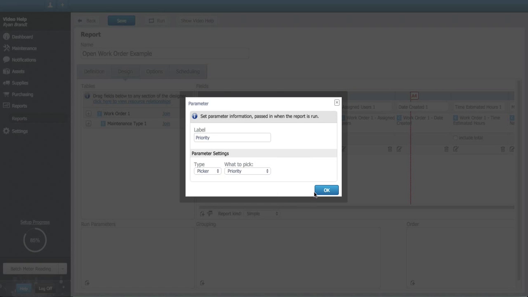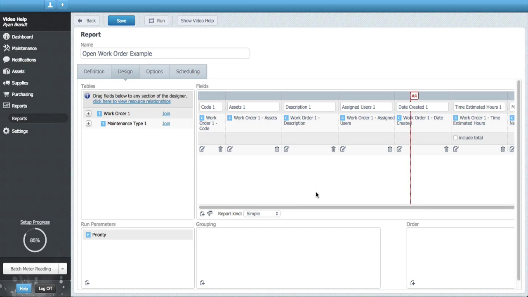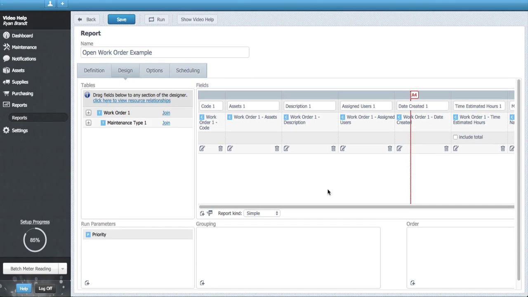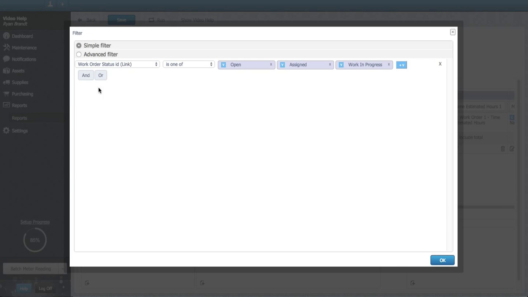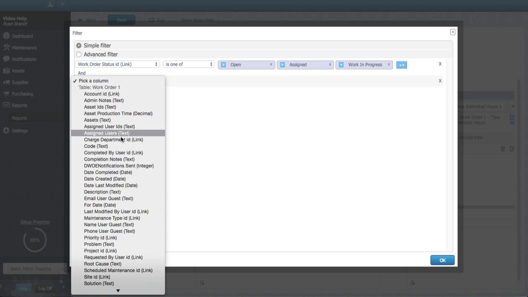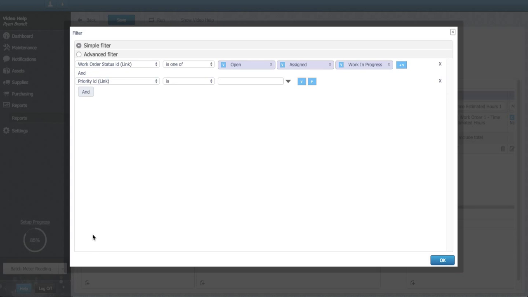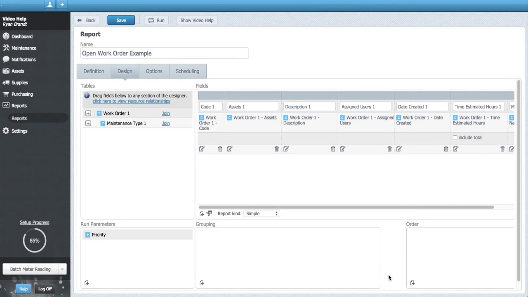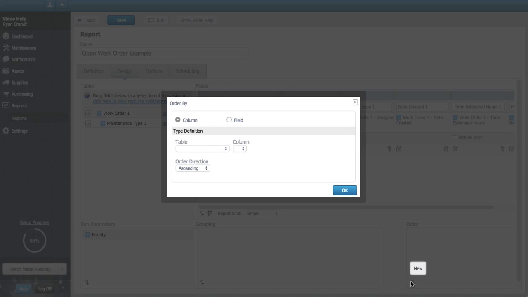Right now, this picker does nothing unless the data is filtered by it, so we need to update the filter to filter for the picker. Click the filter again. Select and choose priority from the list. This means the report will be filtered by the priority or priorities the user picks when running the report. Finally, the work order statement will sort the data by one or more columns. We can set this to order by date created, so it shows the oldest work orders first.